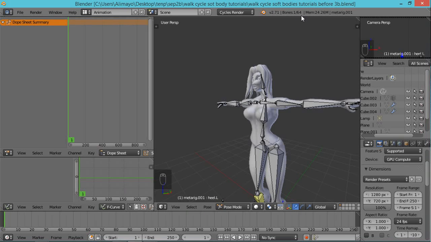So what I'm going to show you is how to get this mesh to respond with soft bodies as we go through the walk cycle. Actually, what I should say is we're going to do the walk cycle first, and once we get it done, we're going to apply the physics for the soft body, and then we're going to apply the cloth physics for the hair so that the hair responds as the character walks also.